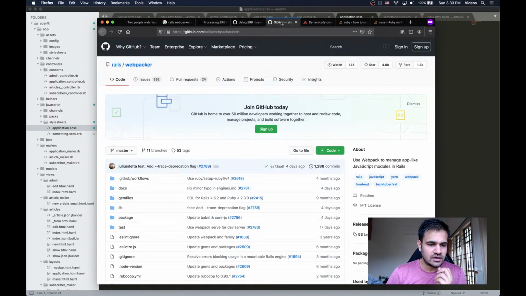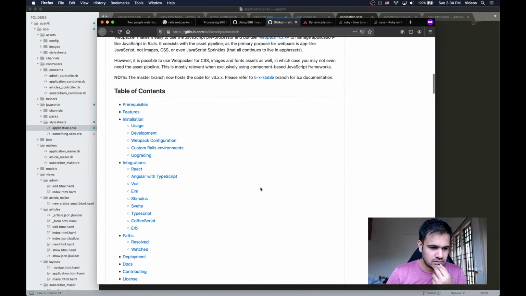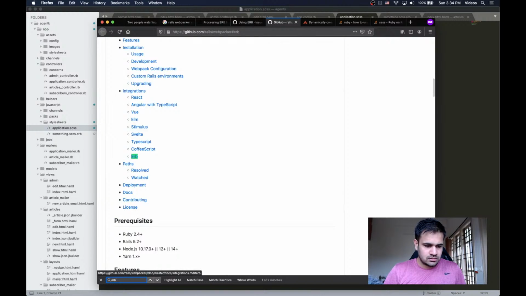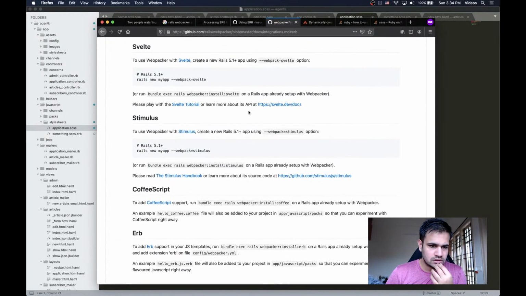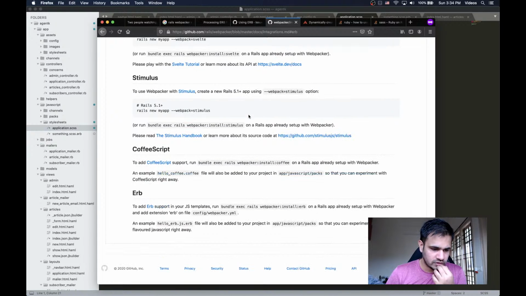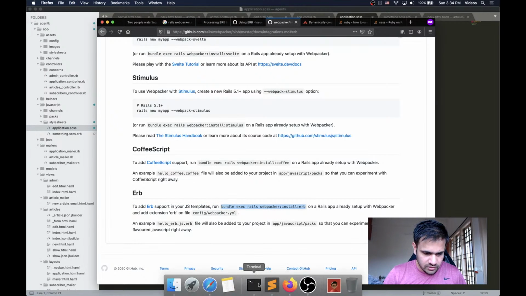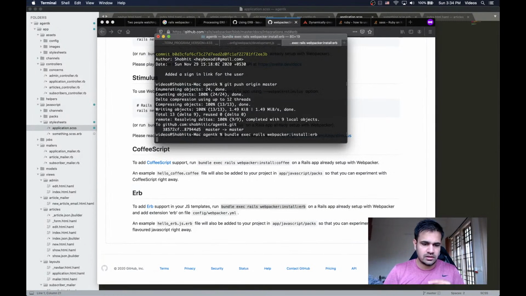Oh, I just have to add the Rails ERB loader. That is it. Where is it? To add ERB support in your JS templates, run bundle exec rails on a Rails app already set up with Webpacker, and add extension ERB to your webpacker.yaml file. Okay. I'll do that.